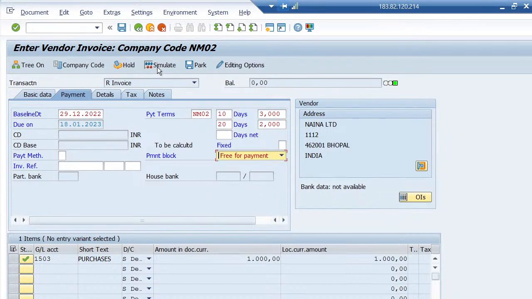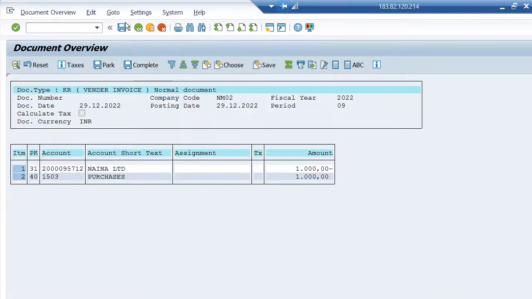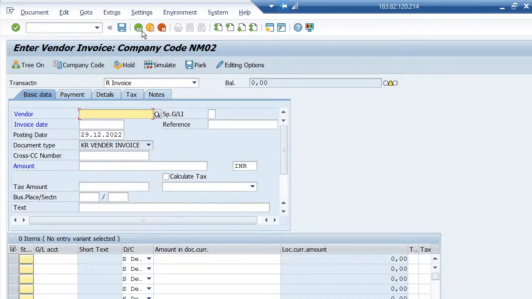After doing this, just simulate the data. Okay, it is a normal invoice. Again, for the vendor also you can park the data. Okay, now save, post. Okay, go back.